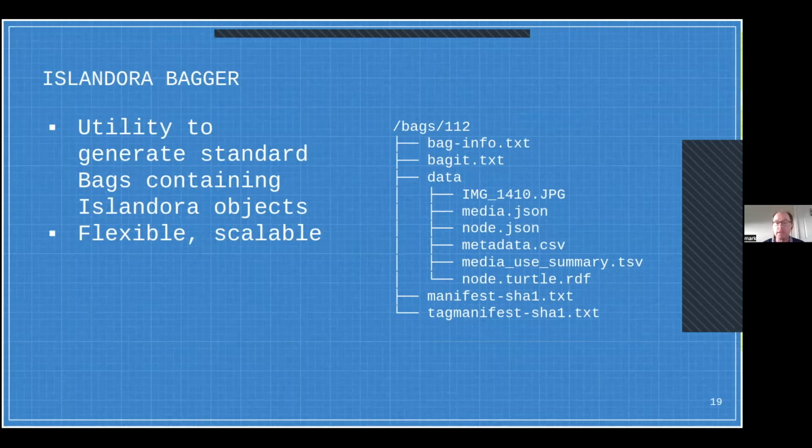So in this example here on the right, this is the bag looked at as a file system directory. We see img_1410.jpg. That's the media. That's the file for this particular node, and you get to tell Islandora Bagger which Islandora media use tags to use to include the media in the bag. So you tell Bagger in the configuration file, I want only the original file and the preservation master file, and if you tell it those two Islandora media use tags in your configuration file, it only includes those two media in the bag. It doesn't include the thumbnails and the OCR and all that stuff.